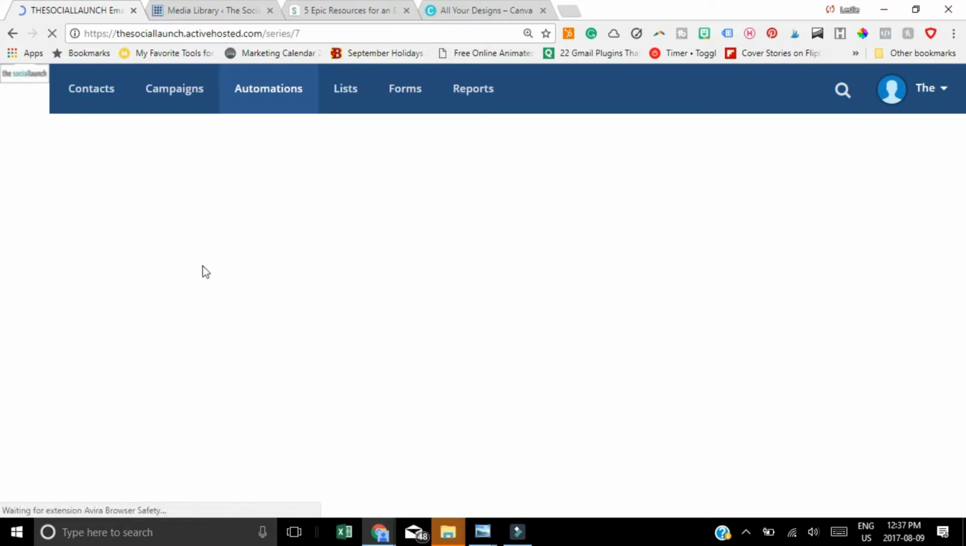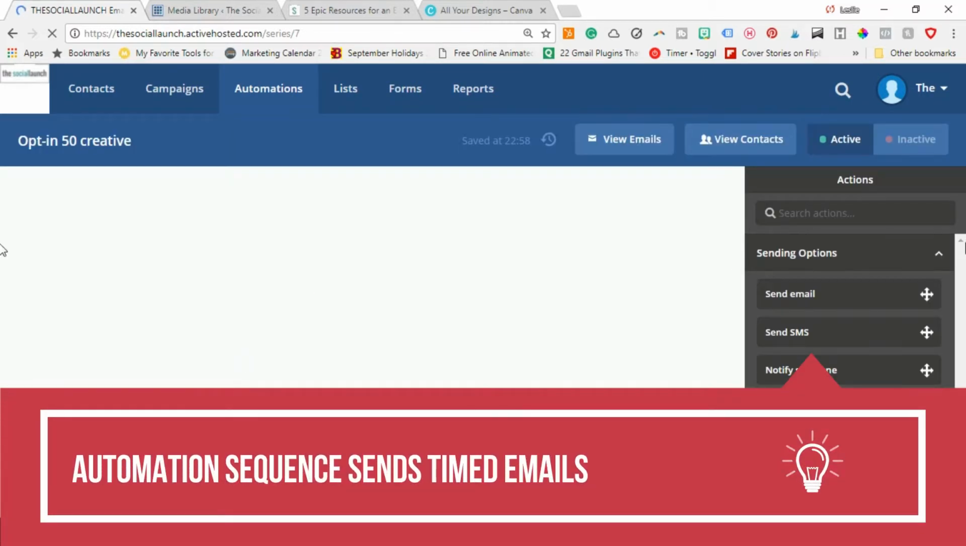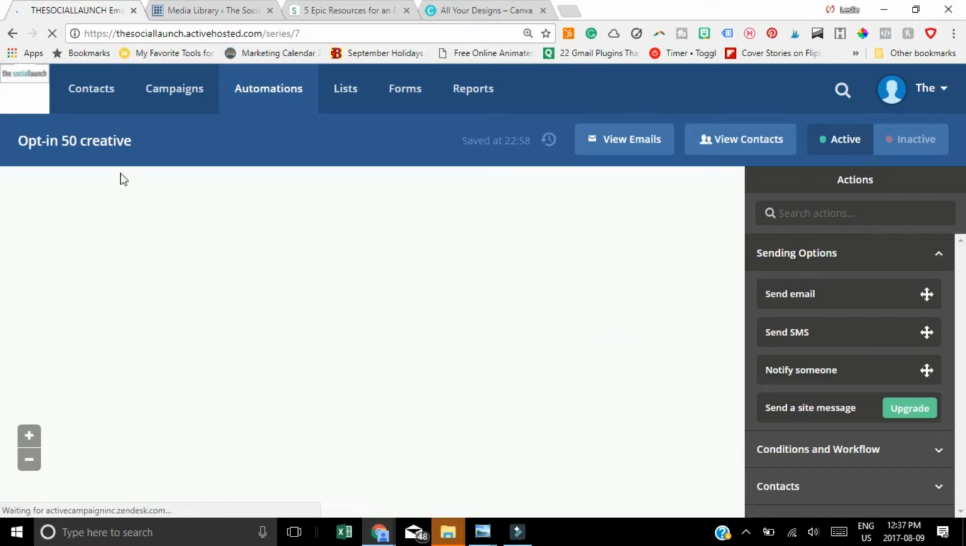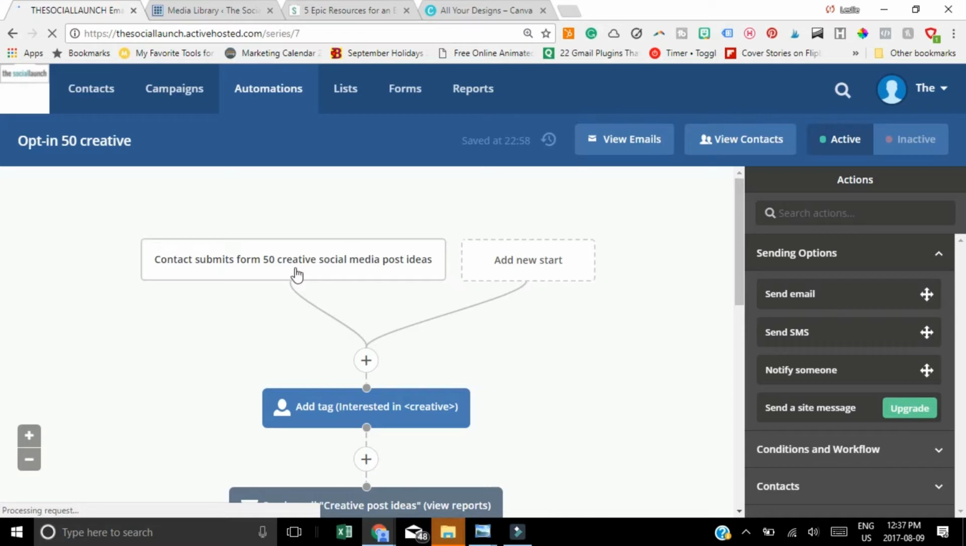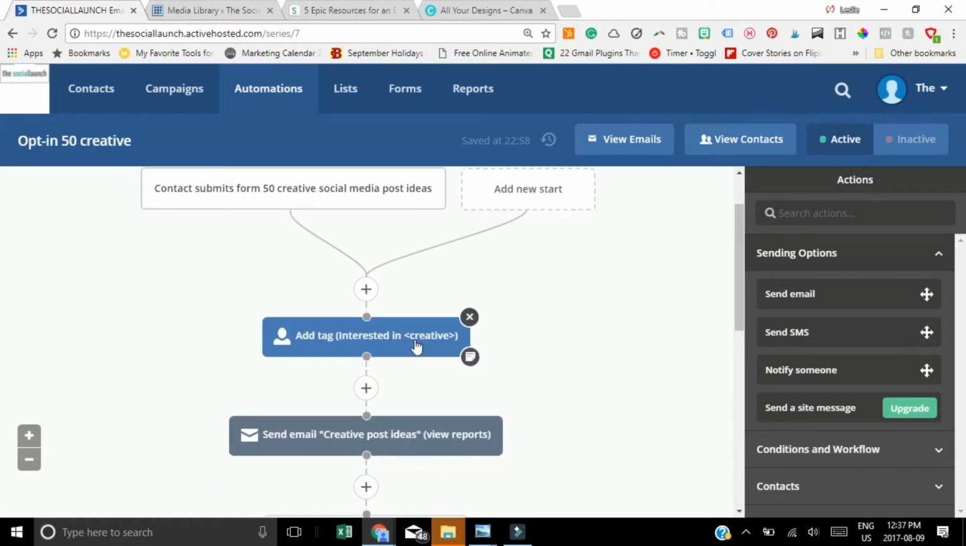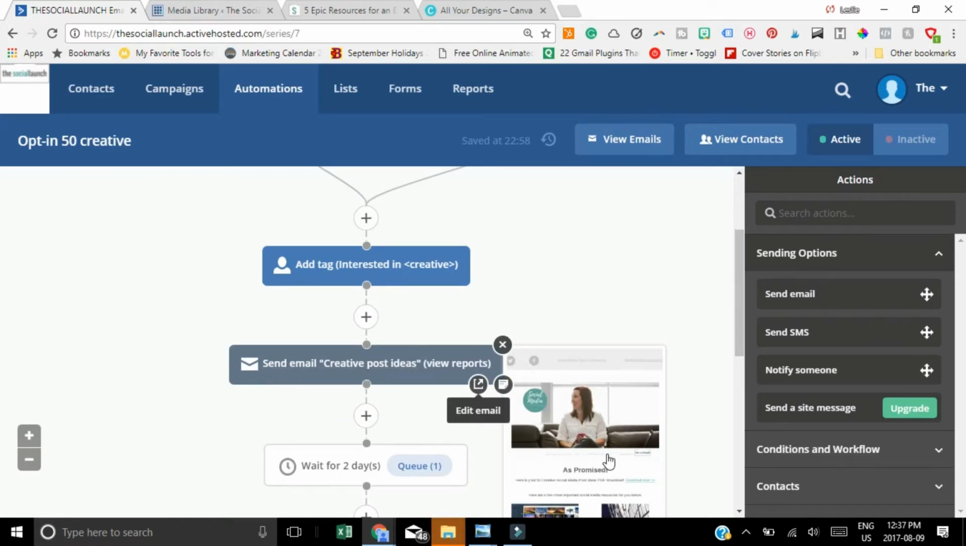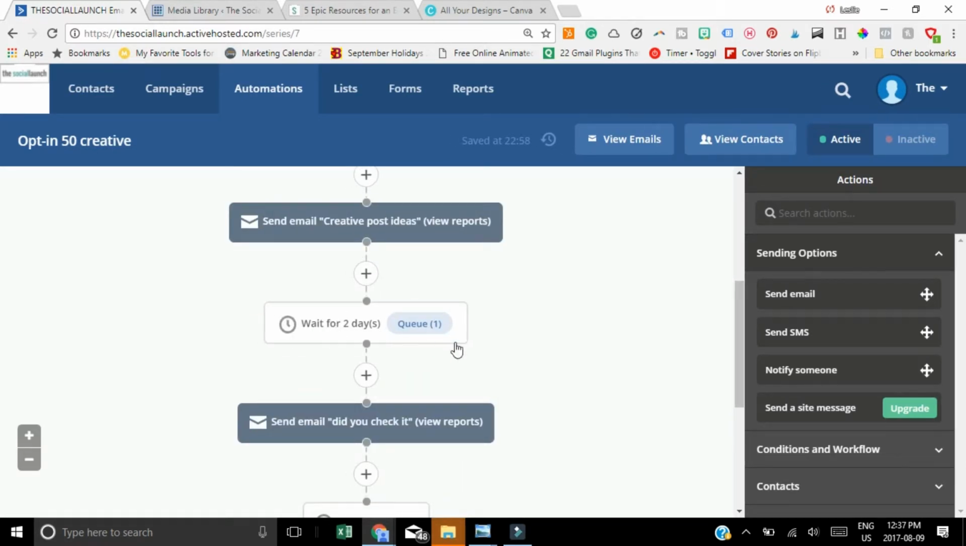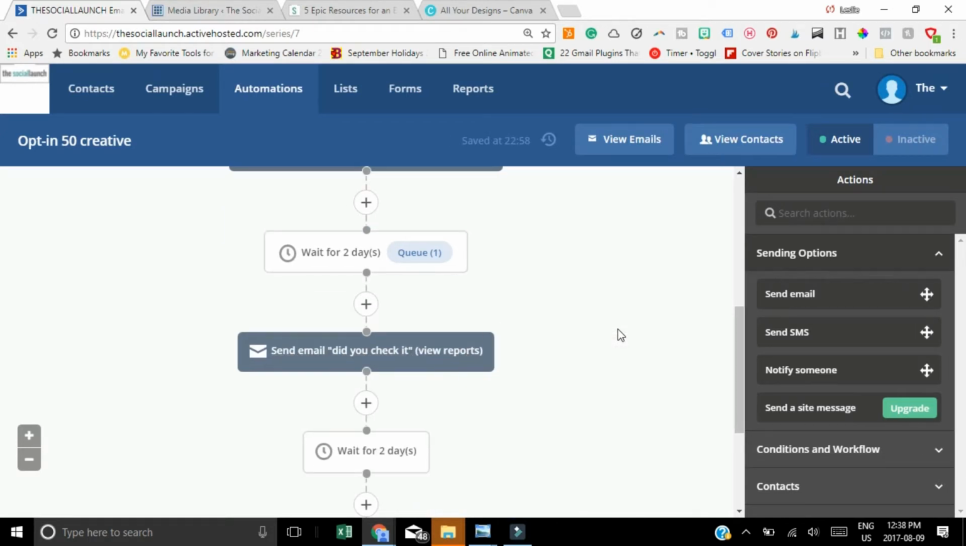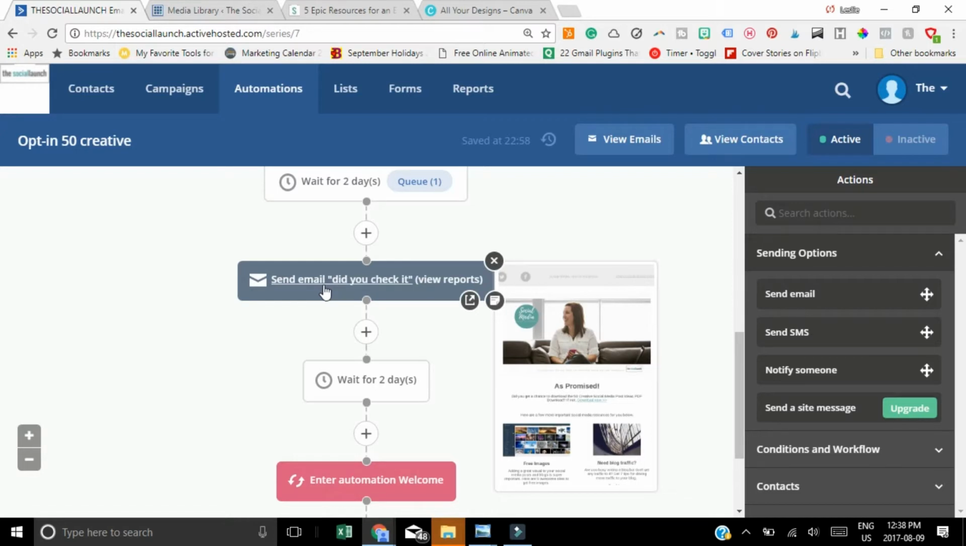So for this form, anyone who opts in, they get put into this automation series, which means they actually get the double opt-in, which you need for the spam laws. And then once they confirm their email address, then they get sent an email saying, here's your 50 creative social media post ideas. So when they submit this form, they get tagged. You can create a tag. Then they get this email with the download. Then I have it waiting for 2 days. I send out another email just, did you check it? Because sometimes I know for myself that I'll sign up for something and I don't ever end up downloading it or I forget. So this is just kind of a reminder email.